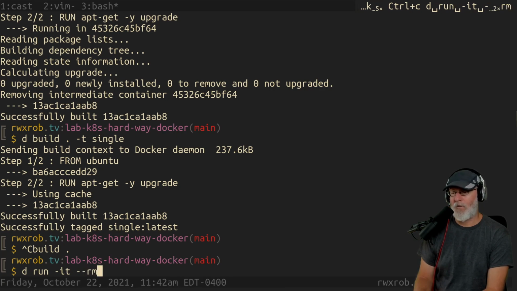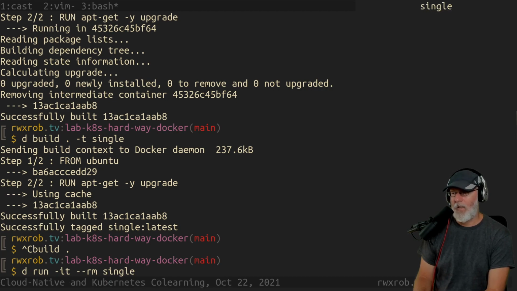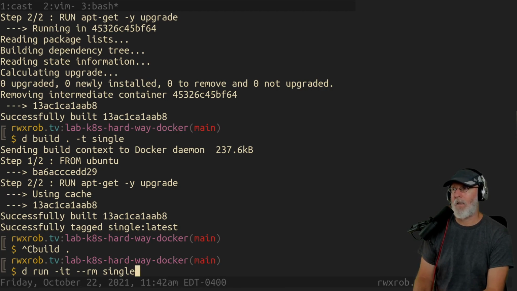--rm to remove it after it's done when I exit. And then I had to learn all of this like this summer. And then what we're going to run, the image name. If we wanted to give it a name, we could, but we don't need to because we're going to throw it away as soon as we exit. We don't need a name actually in this case. We would need a name if we wanted to attach to it, but we're not going to do that right now. And we don't need any ports or anything. We're just going to run it.